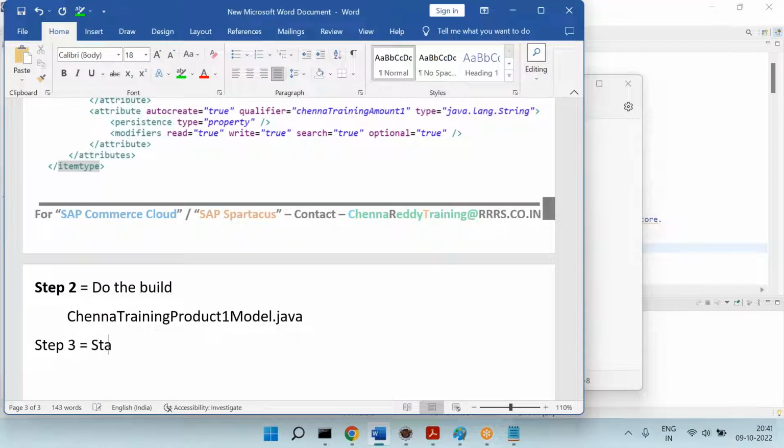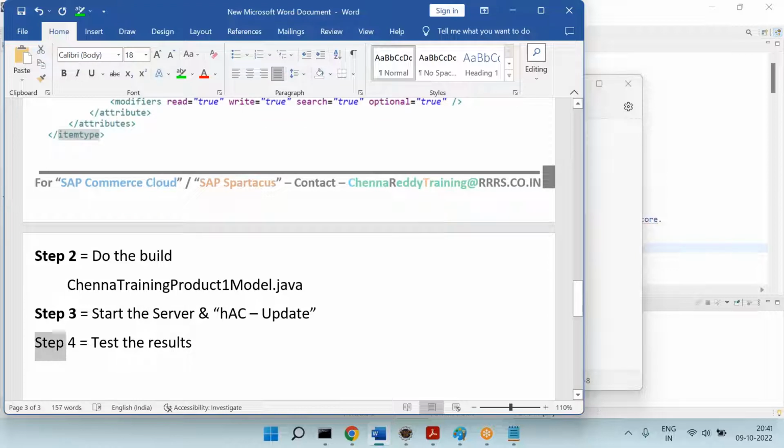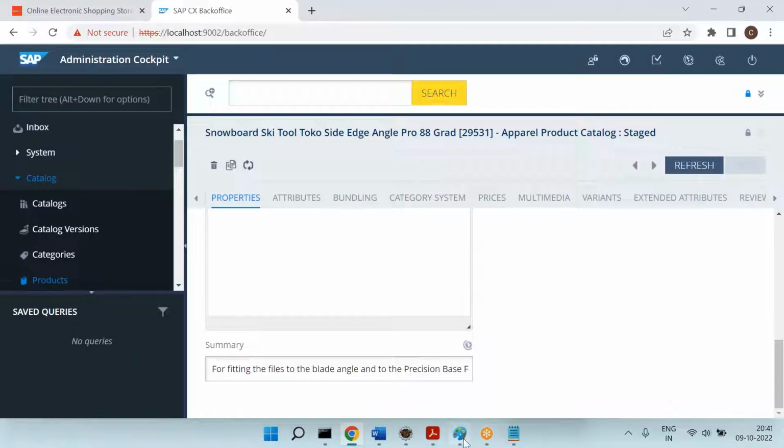Okay, next step number 3, start the server and go to HAC and perform update. After performing update, test the results. How do I test the results? Can you see this one, please?